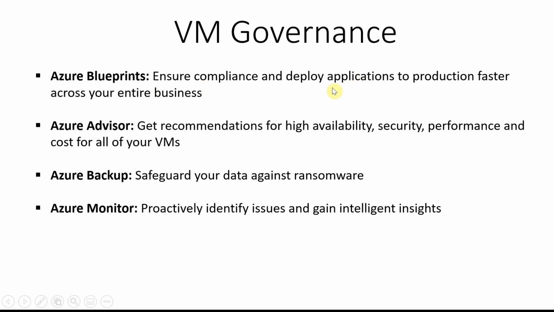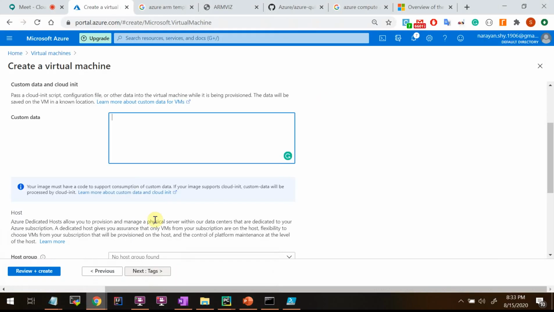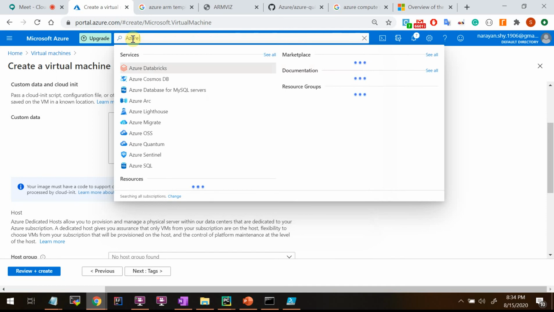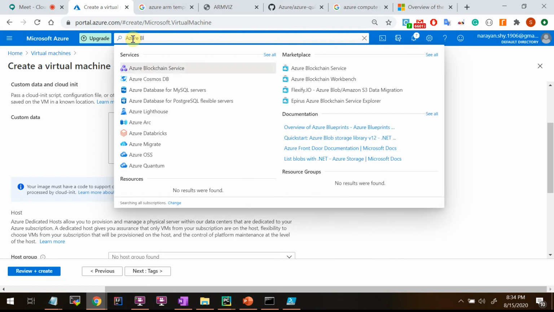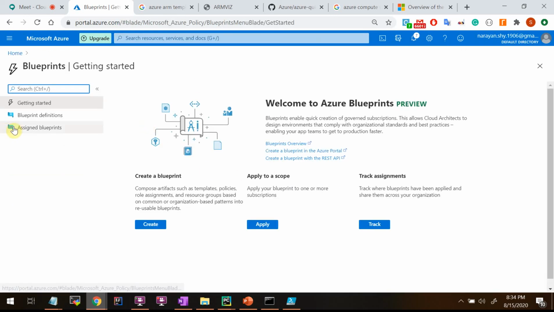Where is it available? Is it on GitHub or in the Azure documentation? Yeah, I'll show you. Blueprints. On the Azure portal itself, you can find it. So you can create a lot of templates and policies which are there, and you can also create from them. Just go here.